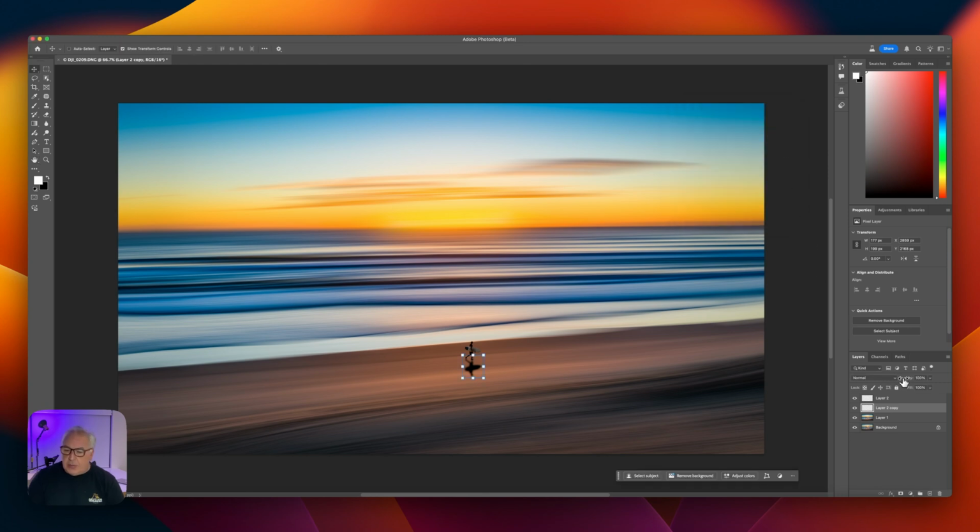And I'm just going to drop the opacity down on that layer so the sand and what have you is showing through. That's looking pretty nice. And that, my friends, is all there is to it. All you have to do then is flatten the image, or you can keep it as a layered PSD if you think you might come back to it.